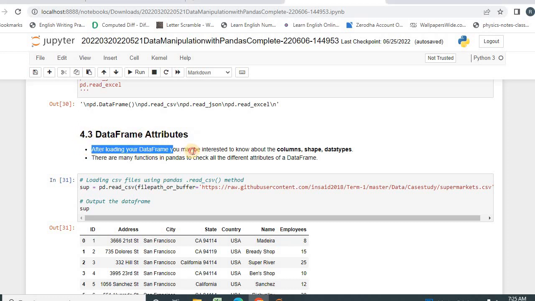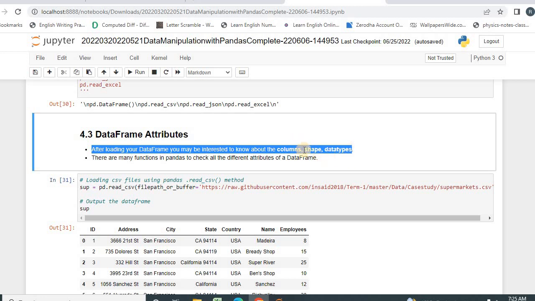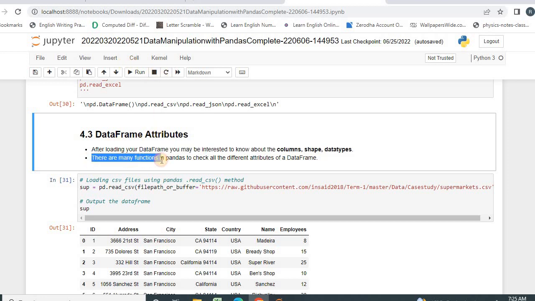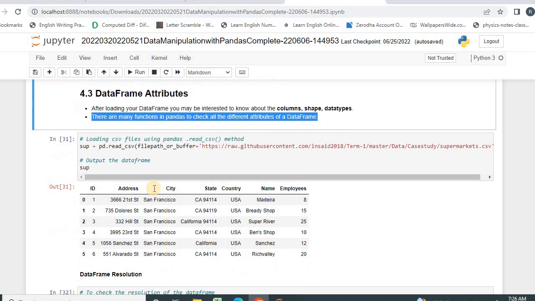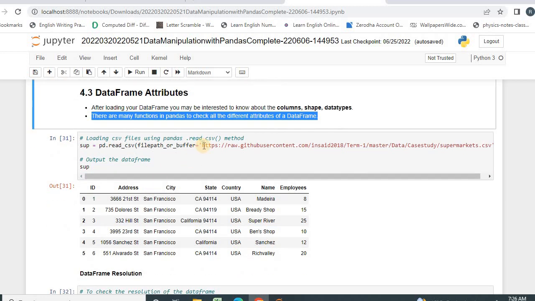So after loading your data frame, you may be interested to know about the columns, shape and data types. So how many columns are there? Names of columns. What is the shape of your data, that is, number of rows and number of columns, and what data types are there in those data frames. There are many functions in pandas to check all the different attributes of a data frame. So let's continue.